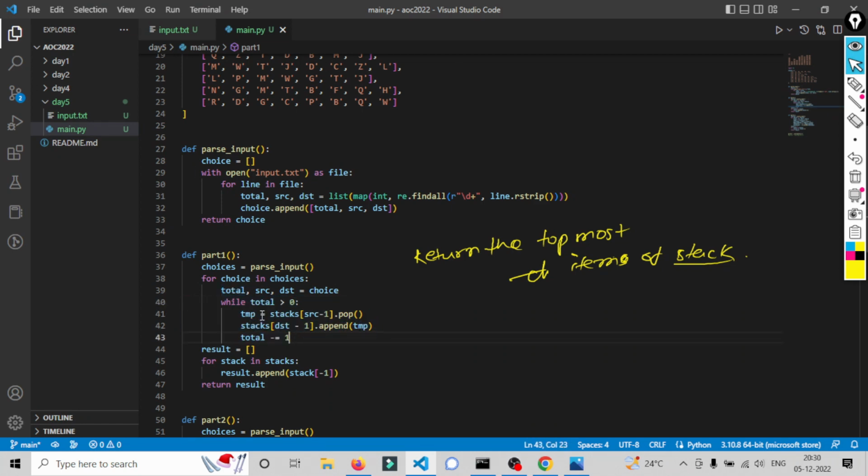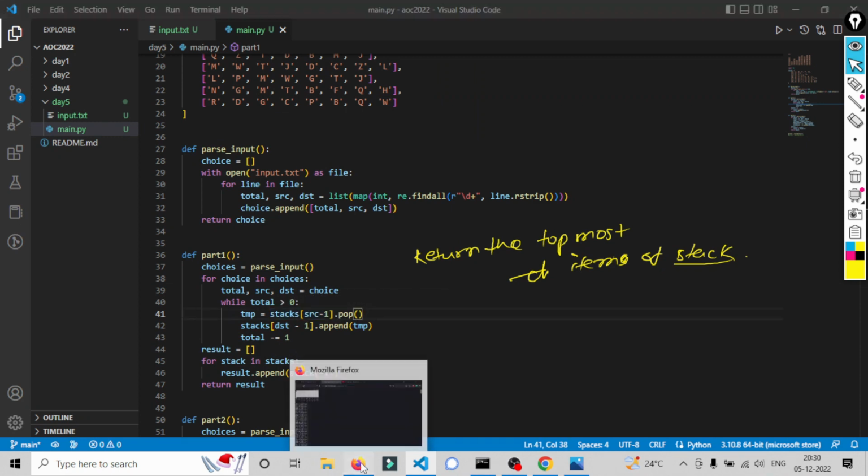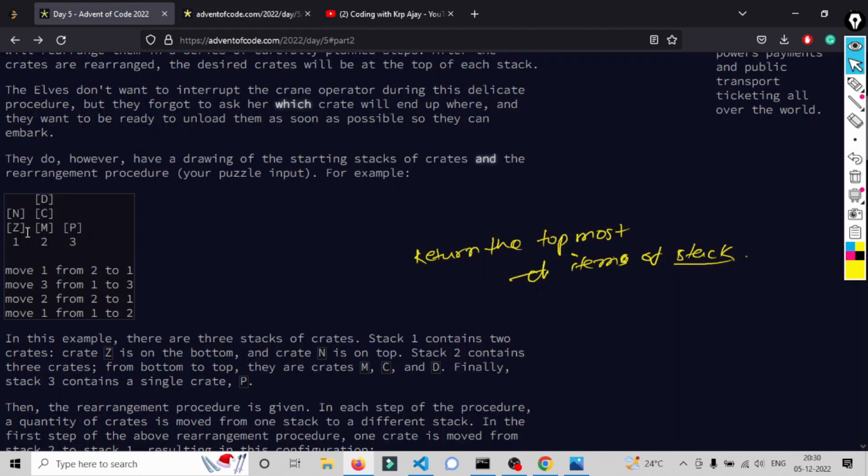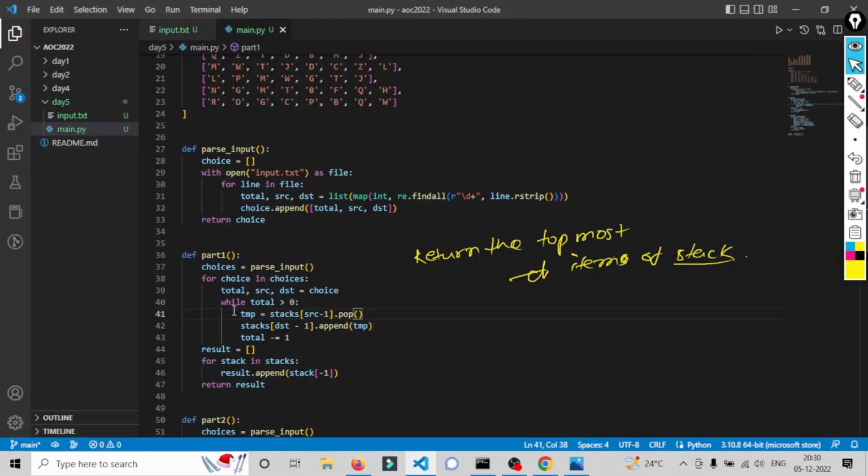Now what I'm doing is popping items from the source stack, as explained here. I'm popping an element from the source stack and appending it to the destination stack. I'm popping the element from the source stack here and appending that item to the destination stack here. Why have I written -1?